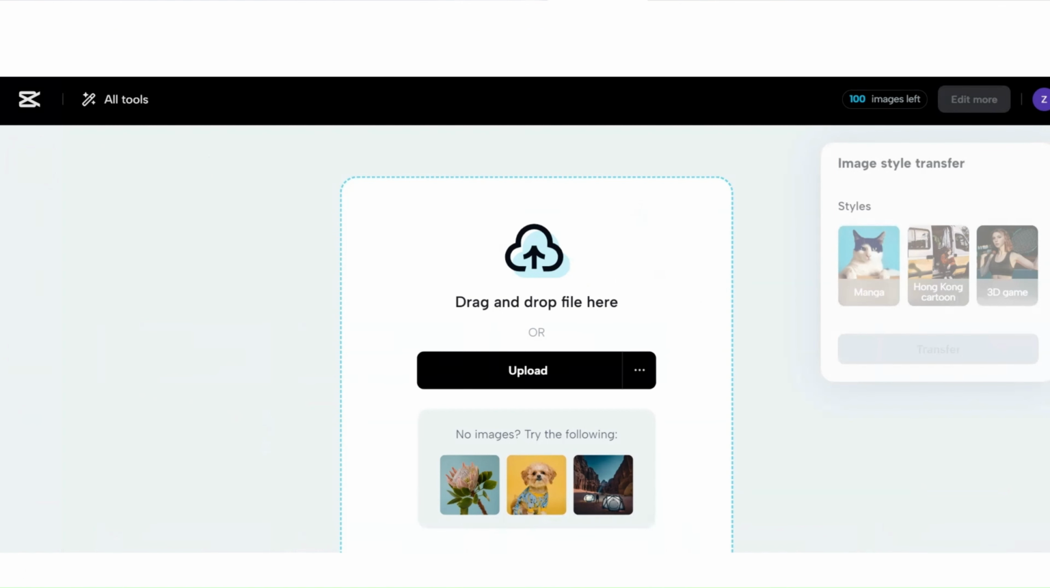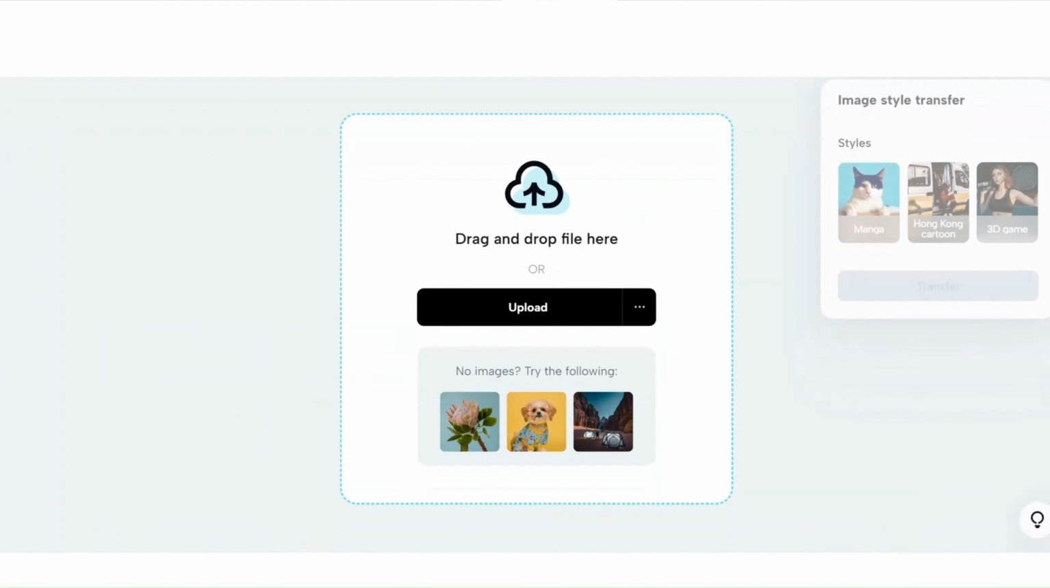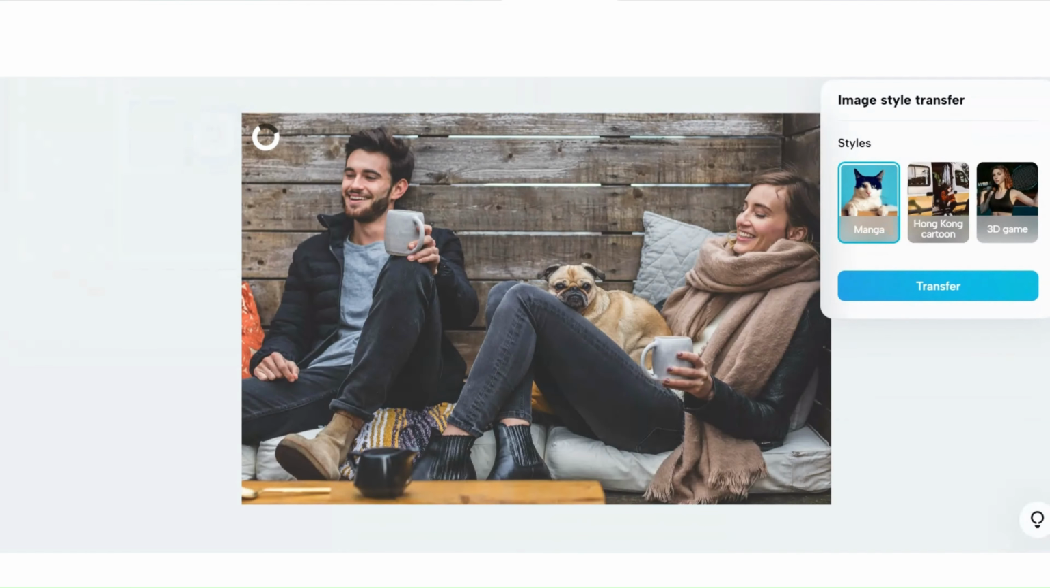To transform your photo into different styles using AI support, you can use the fourth feature, which is the photo style change tool. For this, you need to upload your photo and choose one of the styles on the right side. CapCut will automatically convert your photos into different styles.